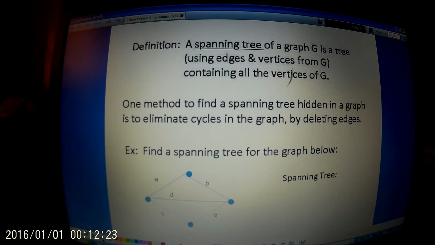So, a spanning tree of a graph G is a tree that uses the edges and vertices from G that contains all the vertices. And one way to do that is to just eliminate cycles by getting rid of edges. So, we have a cycle here, this triangle. And we can pick one of those edges to get rid of. I'm going to get rid of this one. So we're going to cross it out.